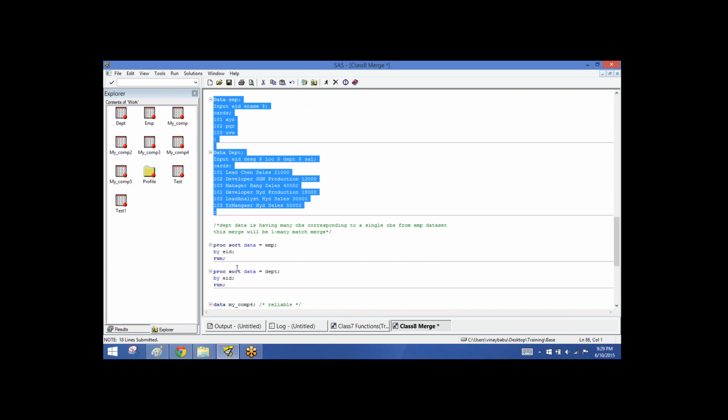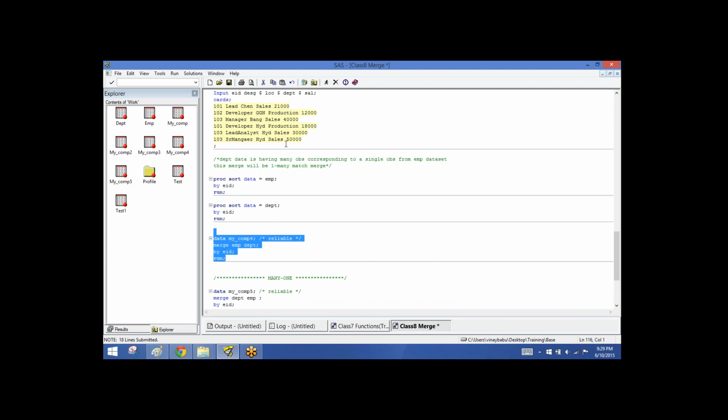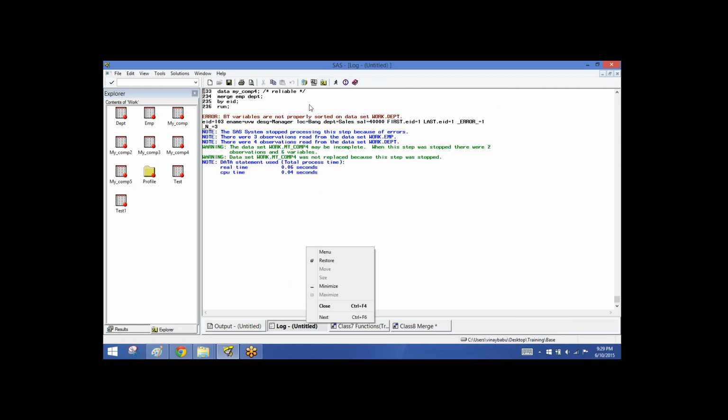Now I'm not using proc sort for both data sets, and let us try to merge without sorting. What will be printed in the log? By variables are not properly sorted in the work department. Yeah, because you need to sort the variables.